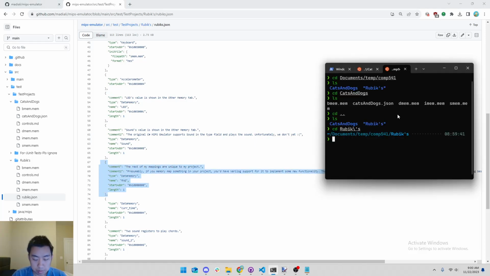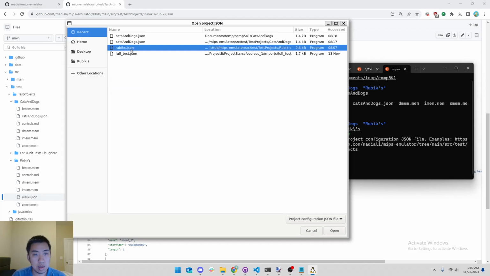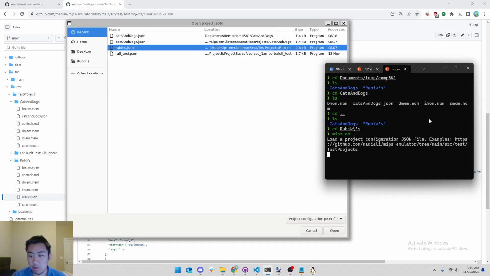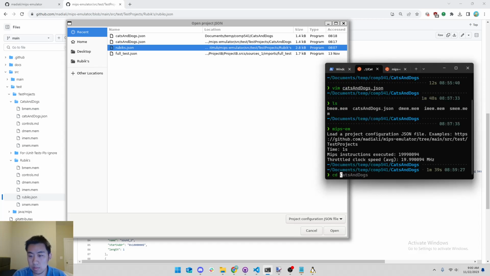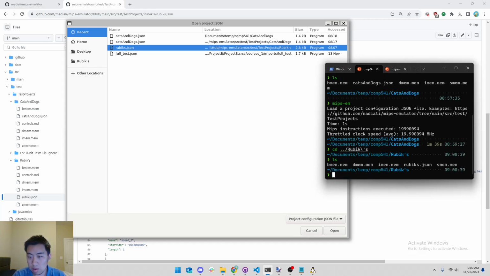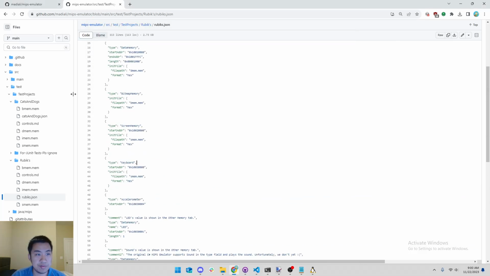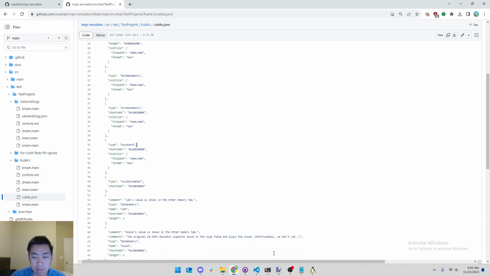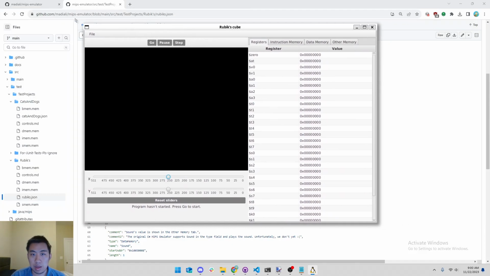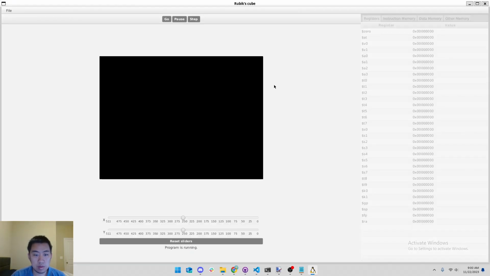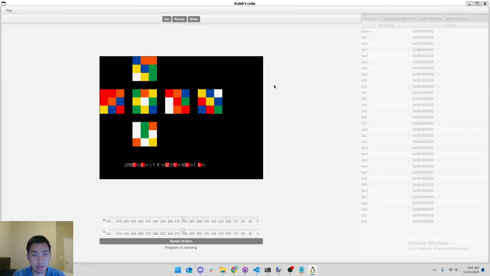What I'll do now is open up the MIPS emulator again. And then let's do the Rubik's project. This is me opening up the Rubik's.json file using the Rubik's memory stuff, which you can find on the GitHub page. I'll open that up. And then it's meant to have a black screen. If I press the letter U here, this is how you start the program. Just press the letter U.